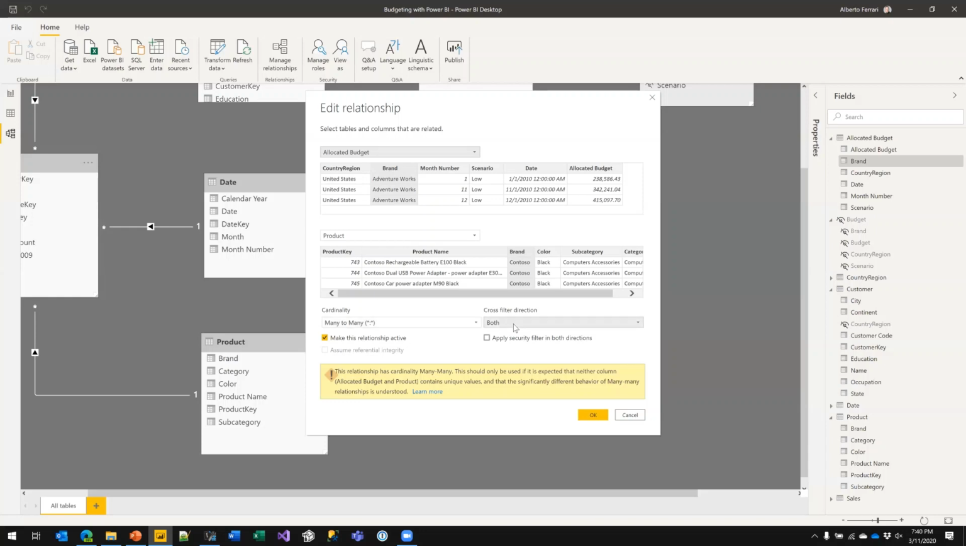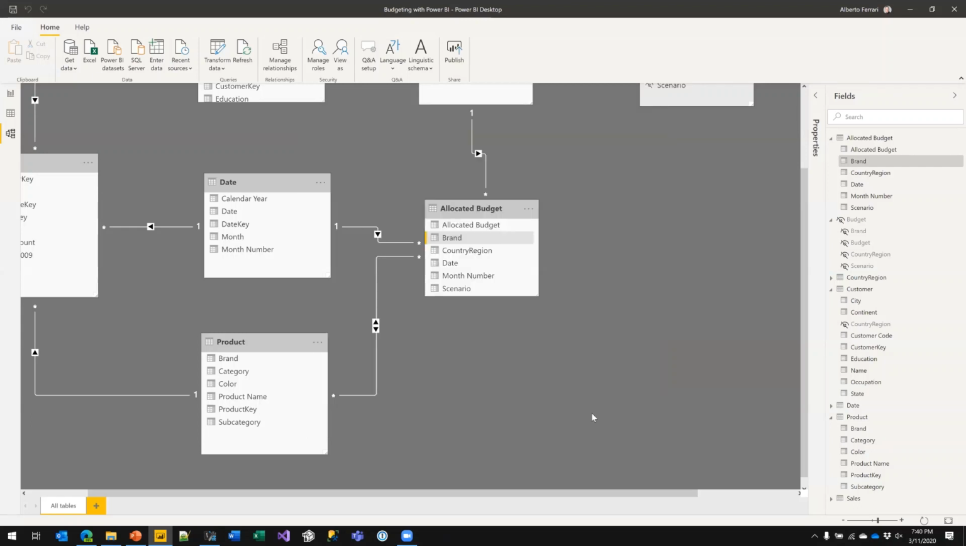If we double click on the relationship, we can choose the cross filter direction between product that filters budget or budget that filters product. What we want to happen is that product filters budget. We click on OK.